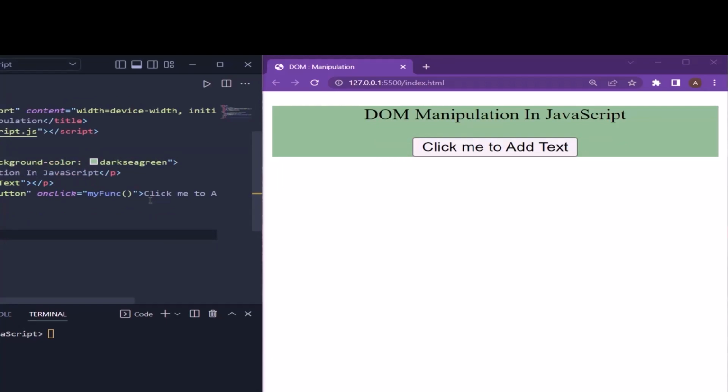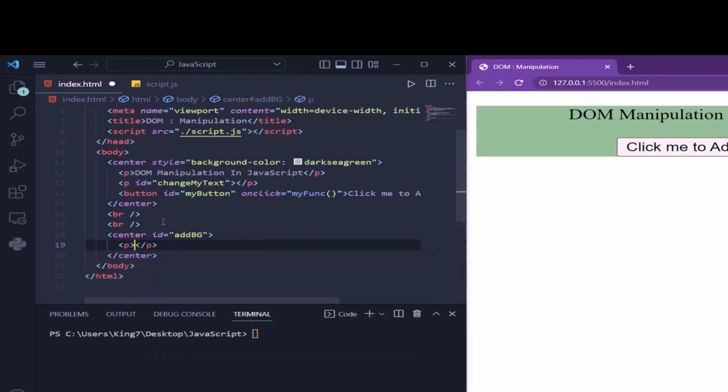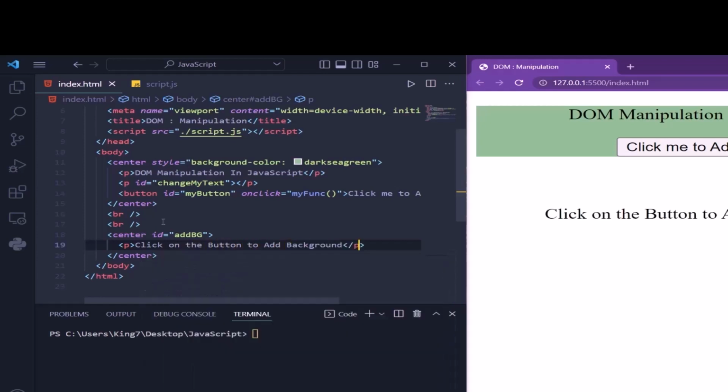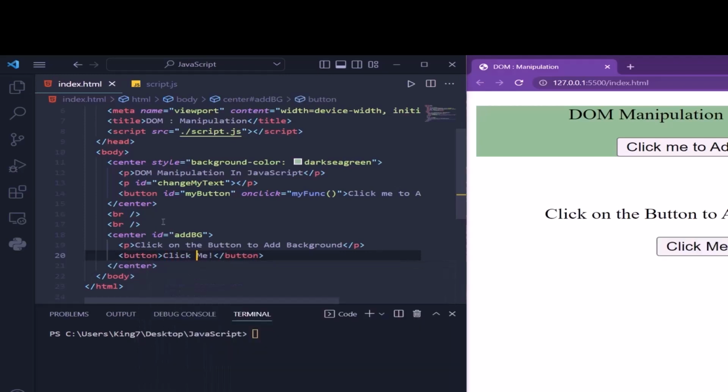Now after this, JavaScript can also be used to apply styling on certain elements. For that let's create another center element. This time around we're going to give it an ID, add bg. After that, inside this center tag we're going to create a paragraph tag that says click on the button to add background. After that we want to create the button that would be used for this purpose that says click me, and then we're going to add in the onClick event. Now this onClick event would execute the add background function in our script file.